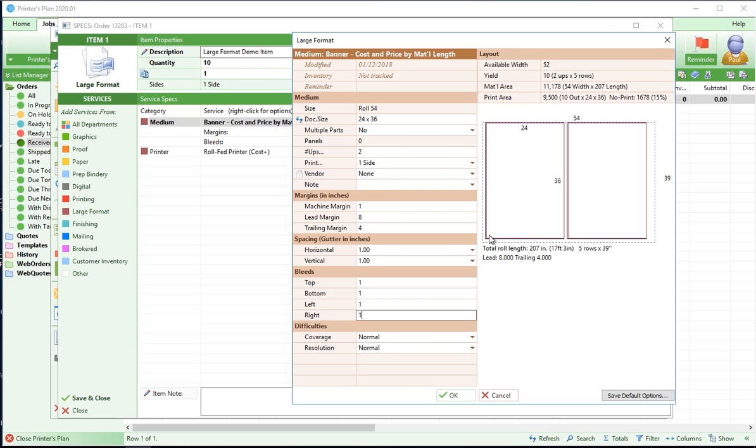And another adjustment we made is this save default options. So let's assume most of your jobs are going to have this leading margin, this trailing margin. You like to have the 1-inch gutters and the bleeds. Well, I could save this as a default, and then all new jobs will be priced or will come out formatted that way. And of course, you could tweak it on a job basis by coming in here and making these type of changes.